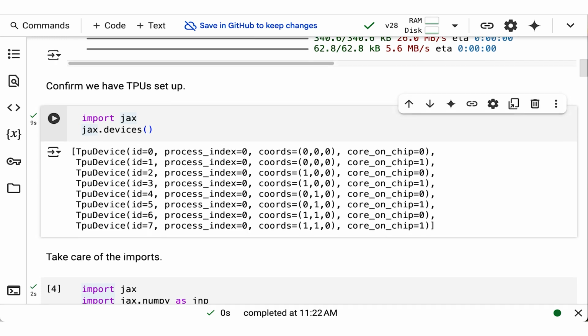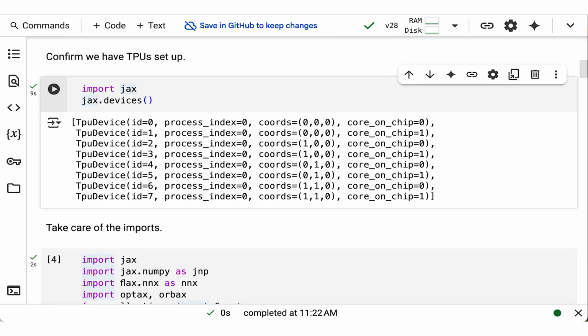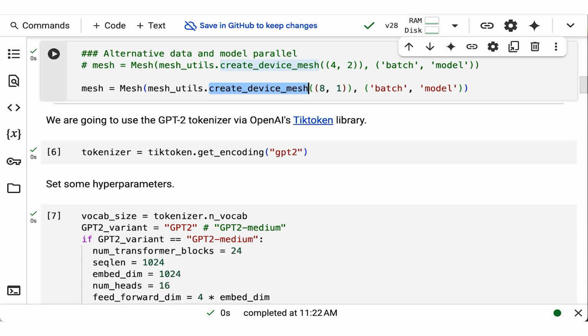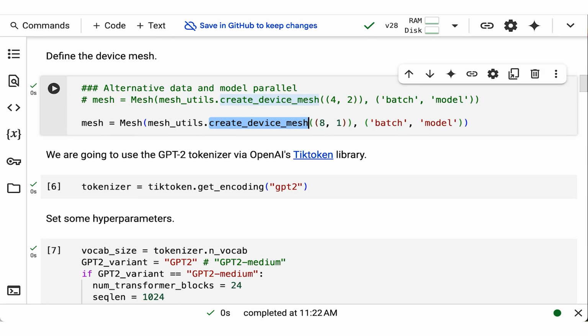Next, we're going to set up the device mesh, which will allow us to distribute our dataset and our model across these devices that we have available to us. In this case, we'll split up our data 8 ways across 8 chips, keeping a full copy of the model on every single chip. This is sometimes referred to as data parallelism, since the data is being split up and processed in parallel while the model remains whole and undivided.